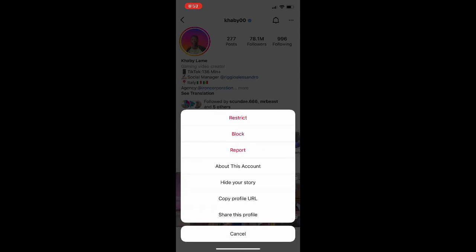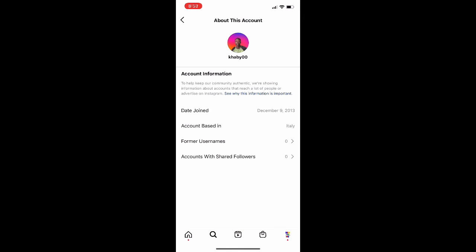But once you're on that profile, hit the three dots in the upper right-hand corner, and the fourth option down there is going to be an option called About This Account, and that's going to give you some additional information on the account, including the old usernames. So go ahead and click on that and get into that menu. And you can see here the date that they joined, where the account is based, and then the third option down there is former usernames.